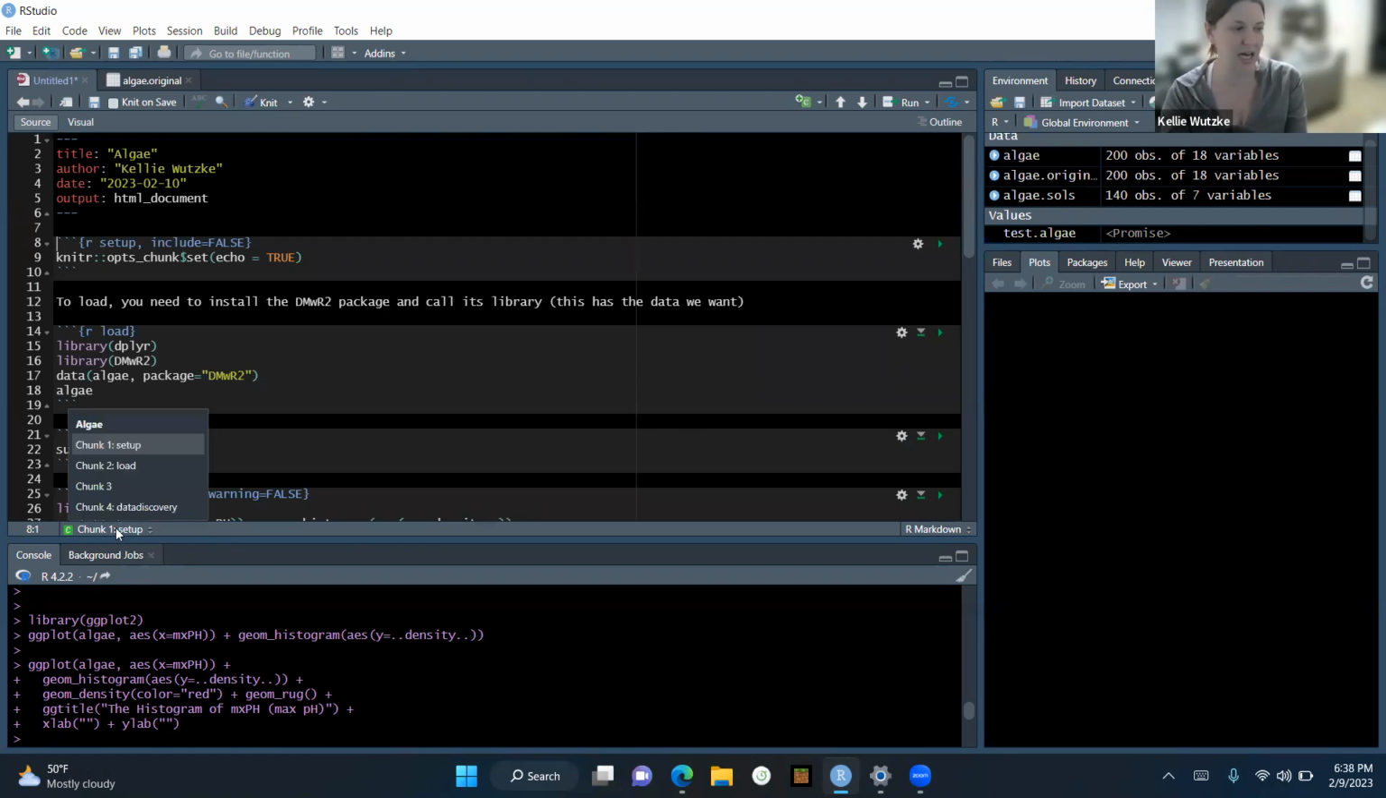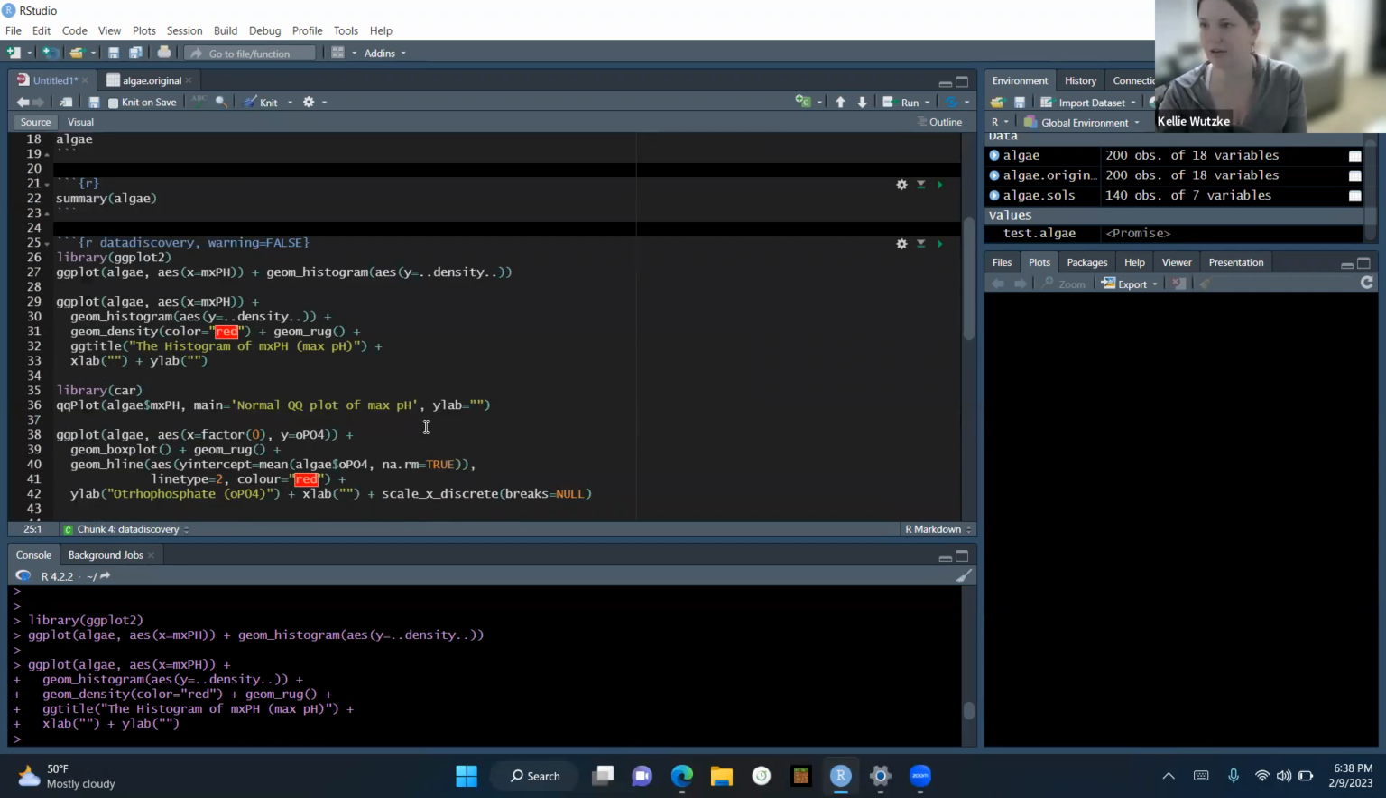Or if I'm at the top, messing with something, and now I want to go down and find my data discovery chunk, I can navigate a lot faster. So, 10 out of 10 recommend naming your chunks.